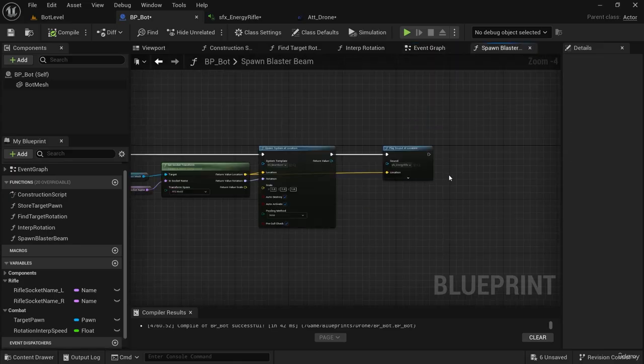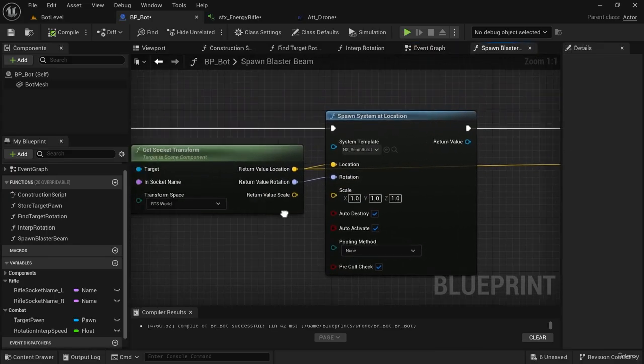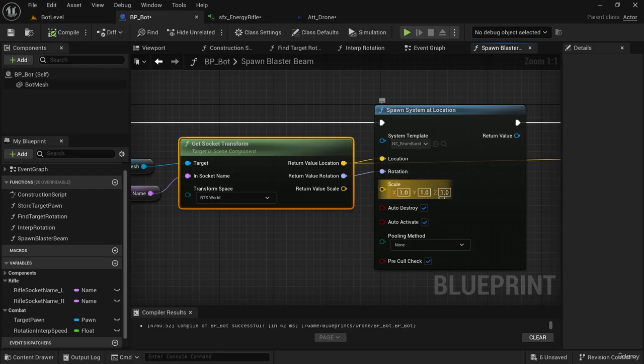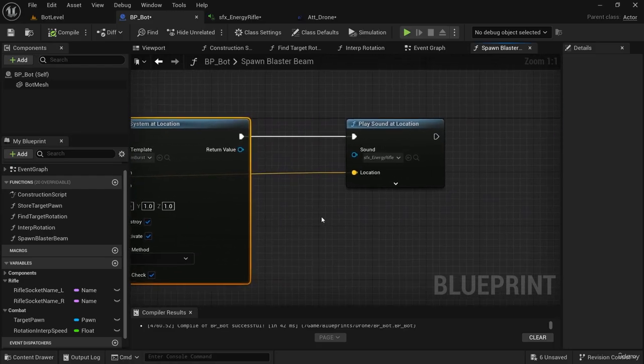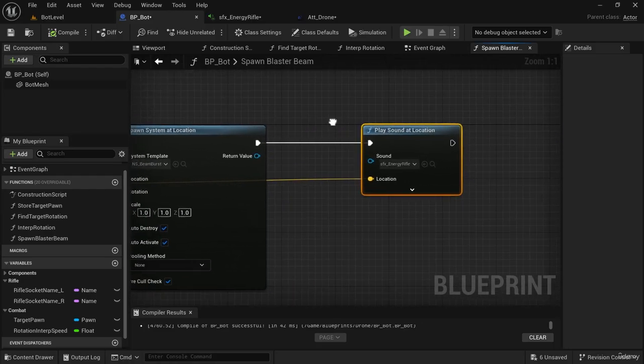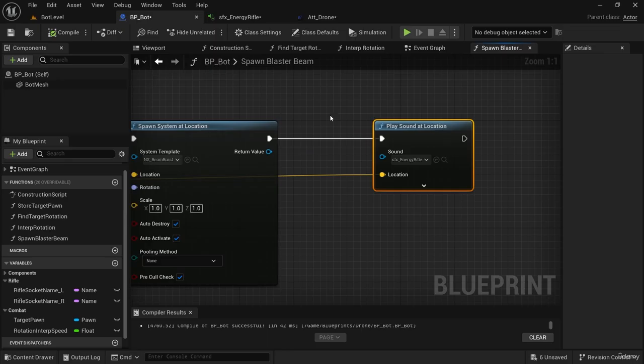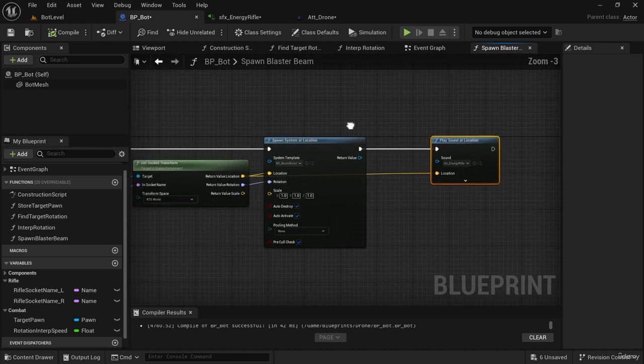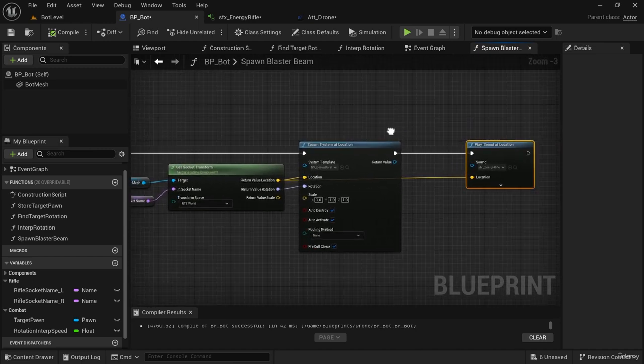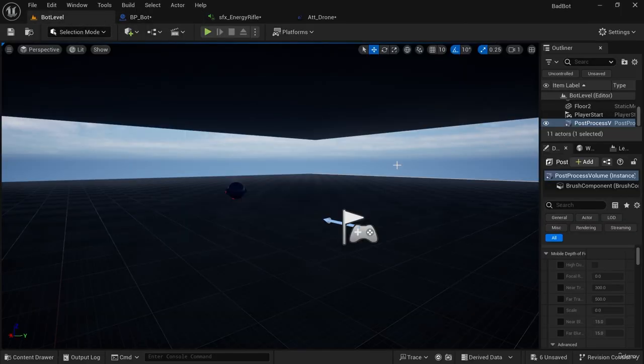So now we have a sound effect, and we're playing that sound effect in our spawn blaster beam, and we're playing it at the location of the socket transform. So every time we spawn a blaster beam, we're now going to get that blasting sound, and that adds a whole new dimension of immersiveness to our game. So visual effects and sound effects are very important when it comes to making a game fun and immersive. Excellent job. I'll see you in the next video.